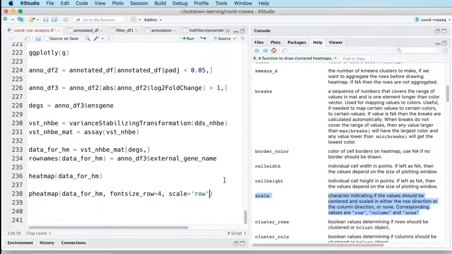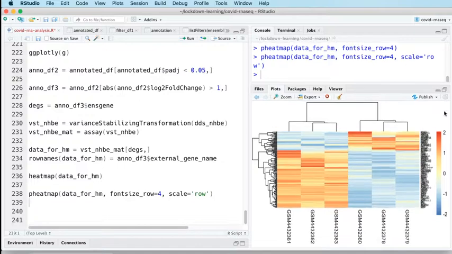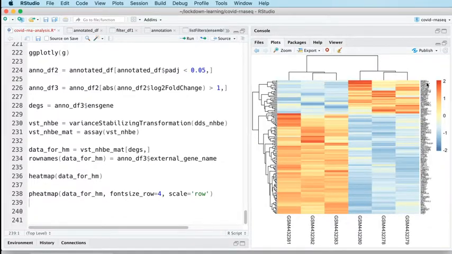So by adding scale equals row to our call to pheatmap, this will then scale on the row rather than leaving it unscaled. This recovers that very dichotomous view of gene expression where 3 of our samples are going to have high expression and 3 of our samples are going to have low expression. And you can see now that this centers the data for each row around 0.